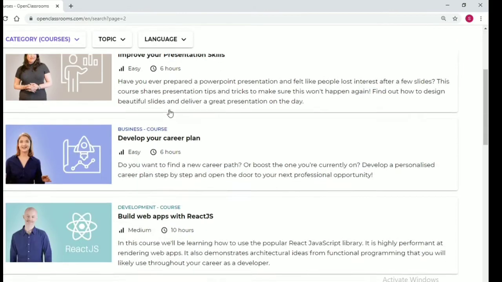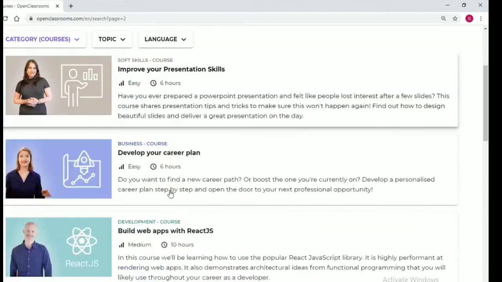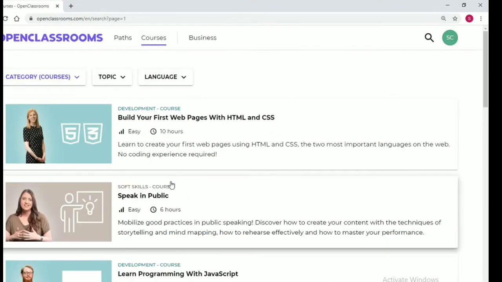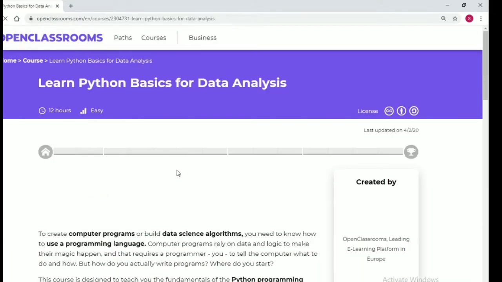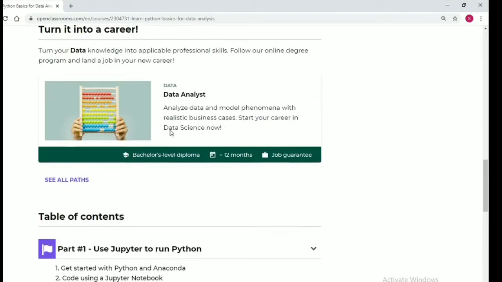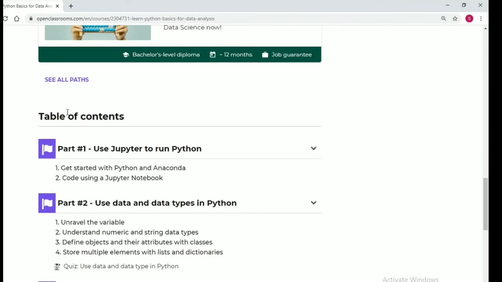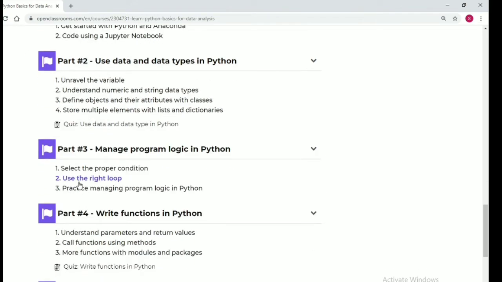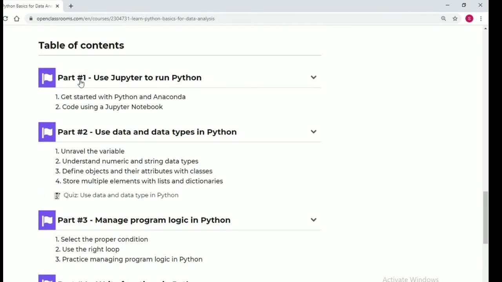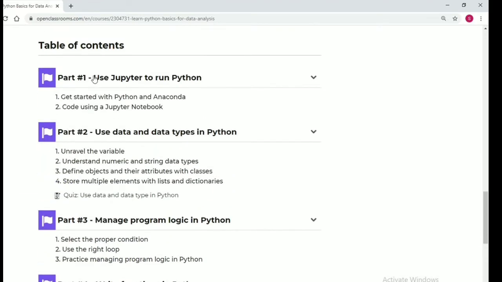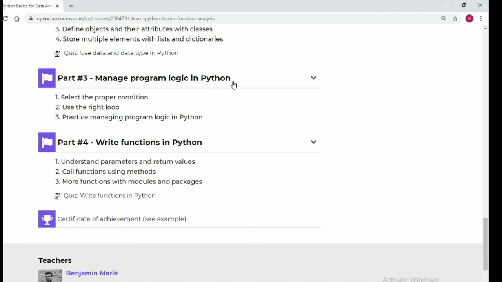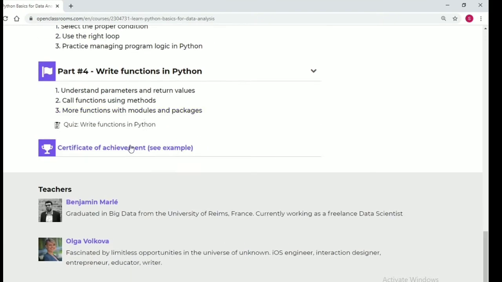Okay, and let's see some courses. Okay, let's start this course. Before starting this course you have to watch the table of contents. So what is the table of contents for this course? Use Jupyter to run Python. Okay, part 2, part 3. The course will be divided into these small parts, and after you complete all the parts, you will get a certificate. Let's see the demo.